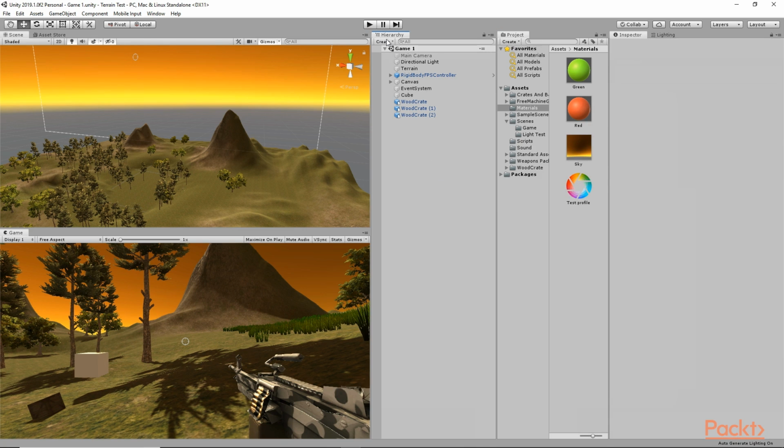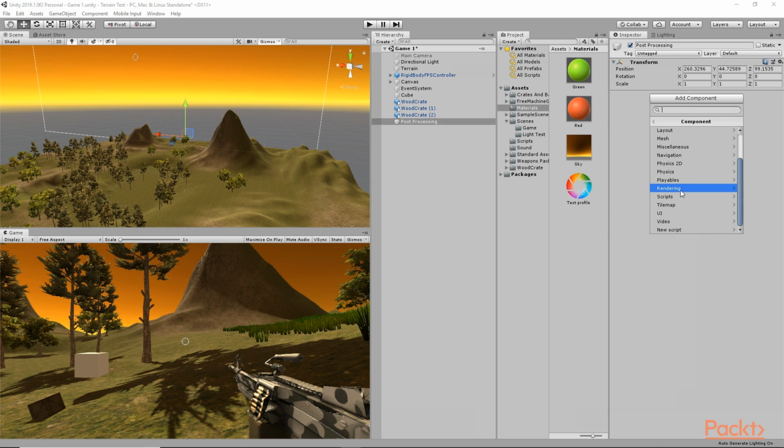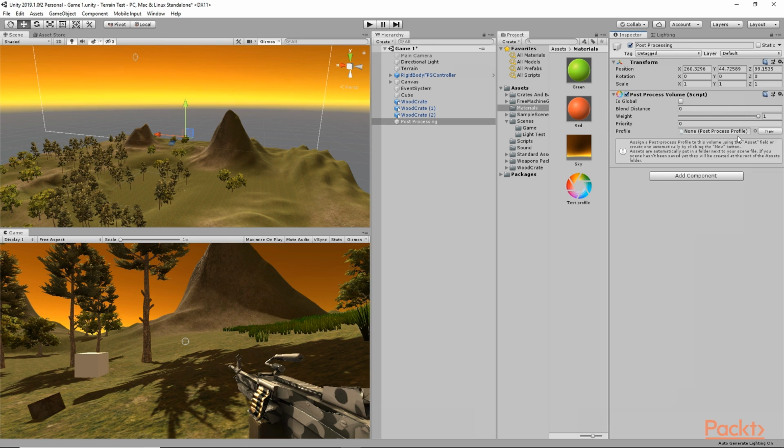Now we need to come to our hierarchy, click on create an empty game object, and I'm going to name this, let's say, post processing. Now here you need to go to add component. From here you can go to rendering, and then you can go to this post process volume, or you can simply search here for post and you can get this post process volume. So you can simply click on that, and now this post process volume component will be applied to this empty game object.